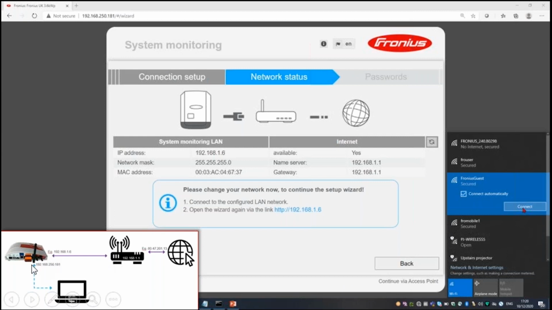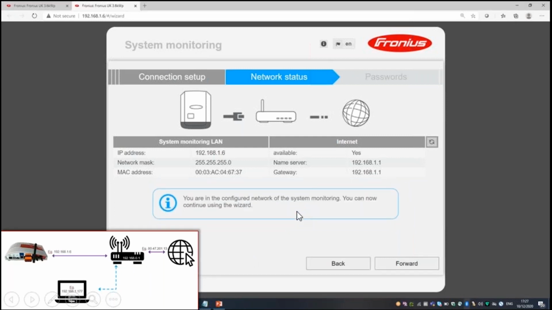What we want to do now is to disconnect the laptop from the data manager and instead connect to the router. So we take the Wi-Fi connections, we now connect to the same router, so this FRONIUS guest router, click connect, and we should now see the laptop connecting to the router. We click on the new IP address for the data manager. We now can continue the commissioning process, but instead of talking through the access point, we're now talking through the router. So we can now communicate between the laptop, the router, the data manager, and the internet.